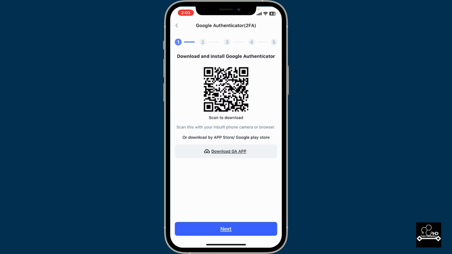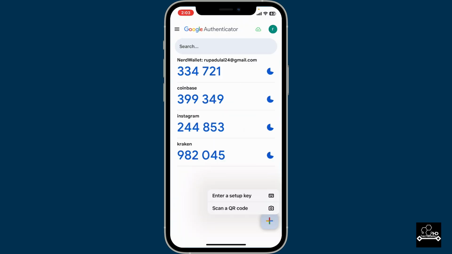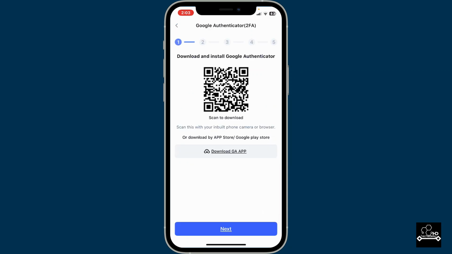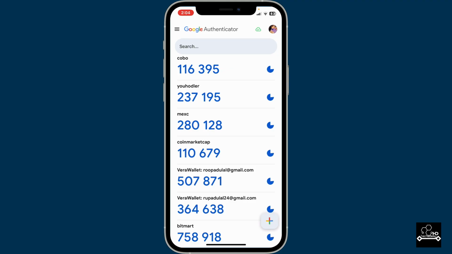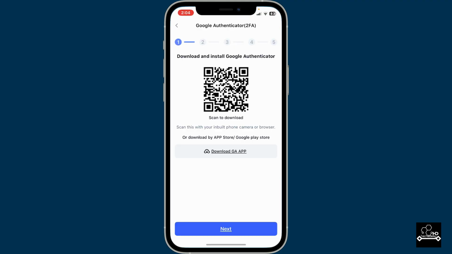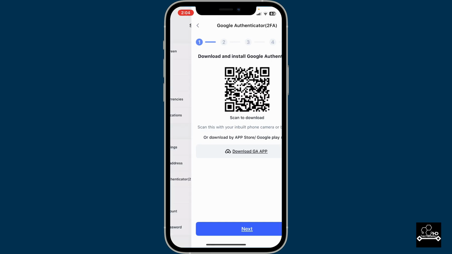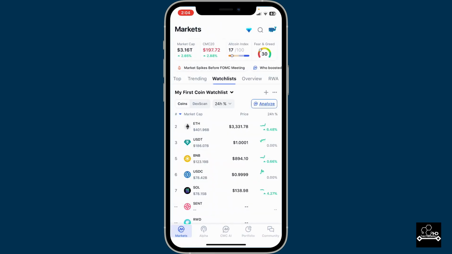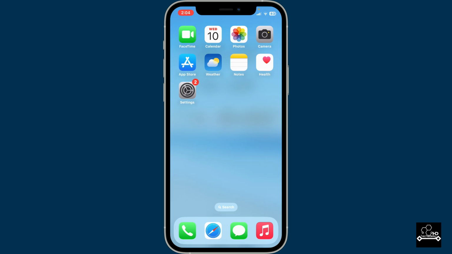Once you scan the QR code, you will then be able to add your CoinMarketCap app in the Google Authenticator. Now once you do that, you will be able to enable two-factor authentication on CoinMarketCap. The app will then generate a 6-digit authentication code, tap on it, and then get back to the CoinMarketCap application and paste it in whenever needed. So that is how you easily enable two-factor authentication in CoinMarketCap.